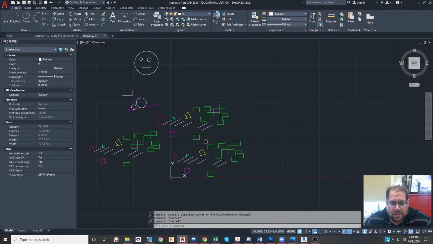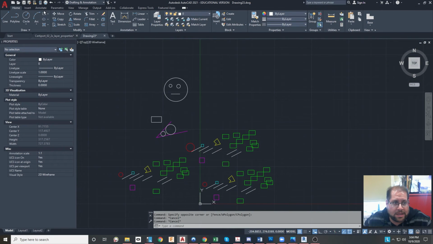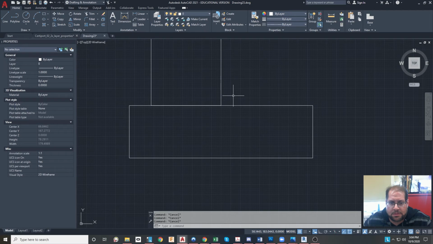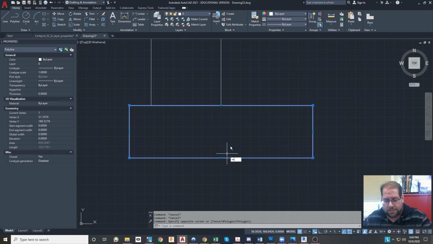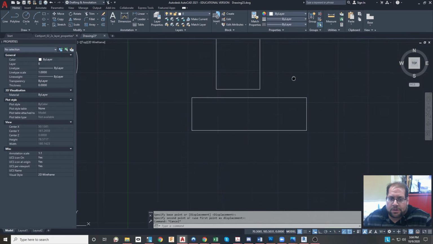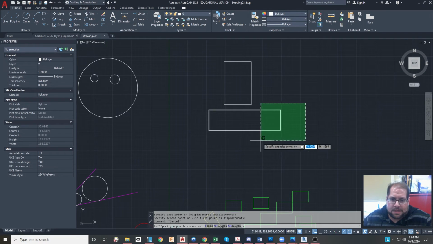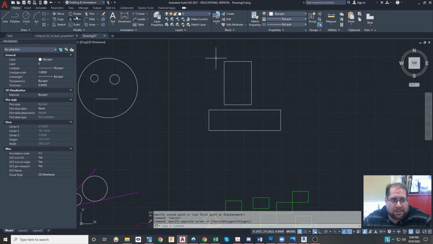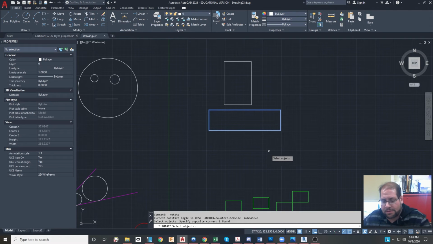Next, let's look at rotate. I'm going to grab a couple of objects, this rectangle and let's say that rectangle. Didn't mean for them to be attached to each other. It just detached them slightly. Good. So I want to rotate this object here. I'm going to pick the rotate command. I'm going to select it. I'm going to press enter.